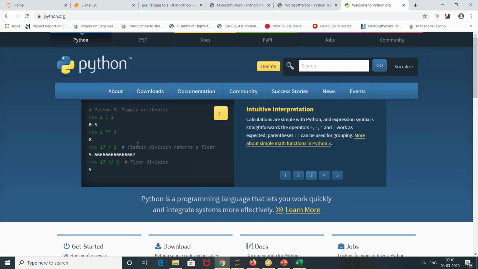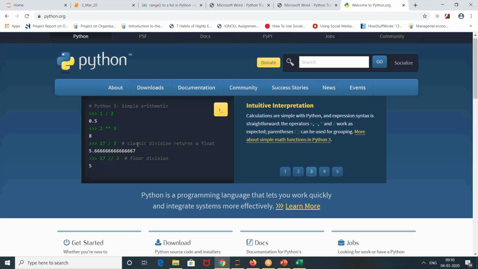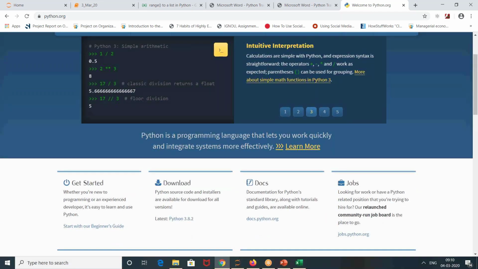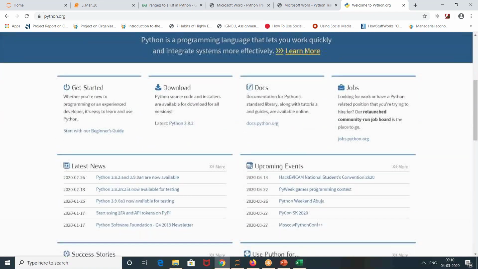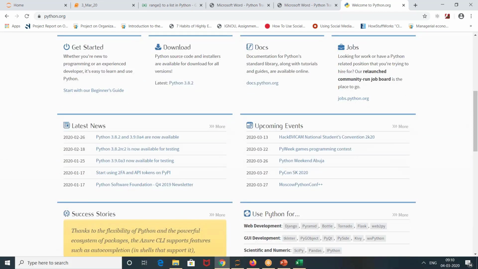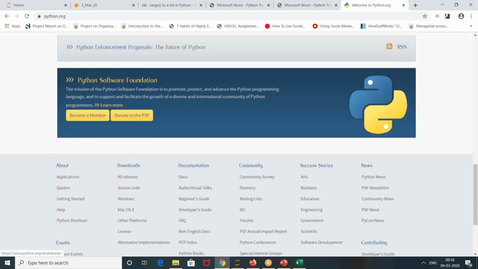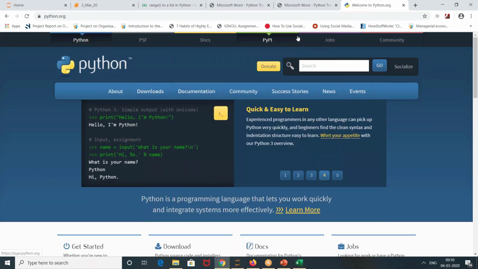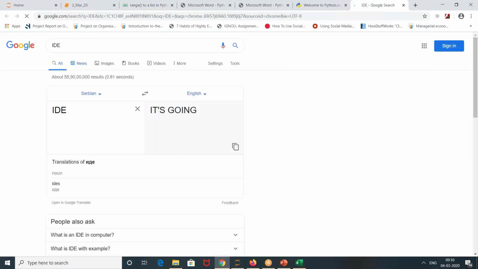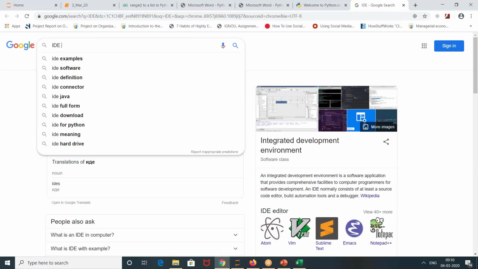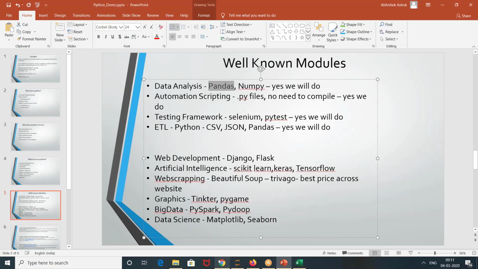Quick question. Sorry to interrupt. I went ahead and downloaded Python 3.8.2 or something, and I just found out that my company is using PyCharm. I get it. Those are called interactive development environments, those are IDEs, right? Correct.